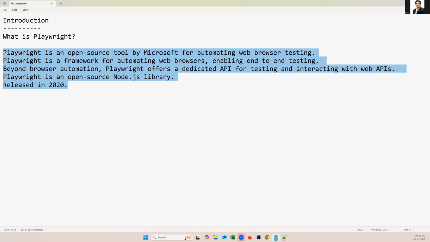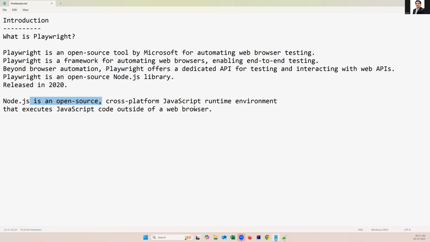What is Playwright? So what is Node.js? As I said, Node.js is also open source. All the tools, whatever we are discussing here, everything is open source. We need not buy any license. Okay, so what is Node.js? As I said, Node.js is an open source cross-platform JavaScript runtime environment.